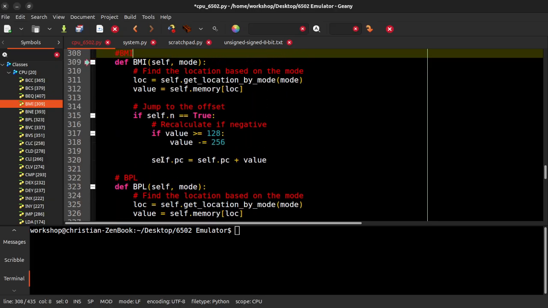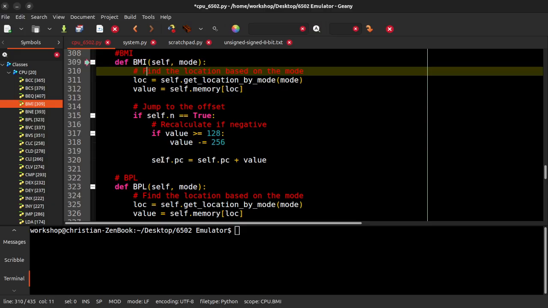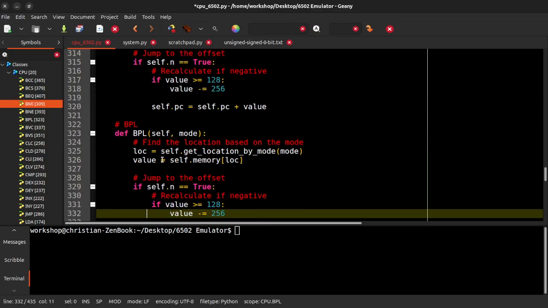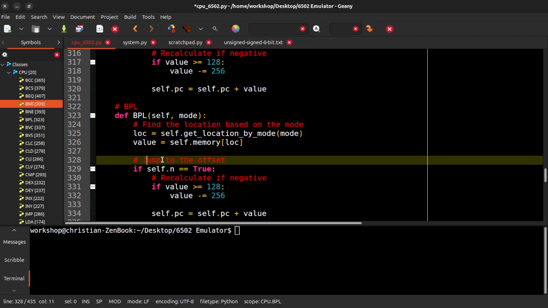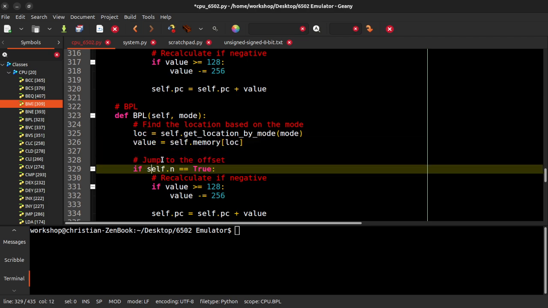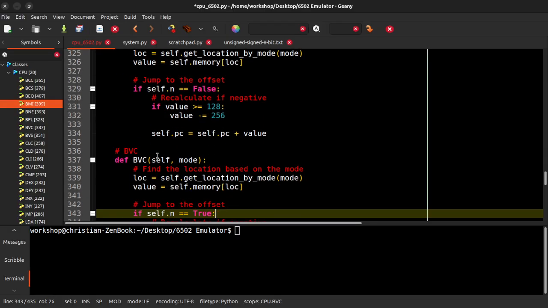Okay, so basically I'm just going to run down through here and update the values that need to be updated. I'm not going to test it, I'm just going to assume it's correct. Maybe we'll do some testing later. So the first one was branch on minus, so that would mean negative is true. If we're branching on plus, that would mean negative is false. And that's it, I think that's all you do.